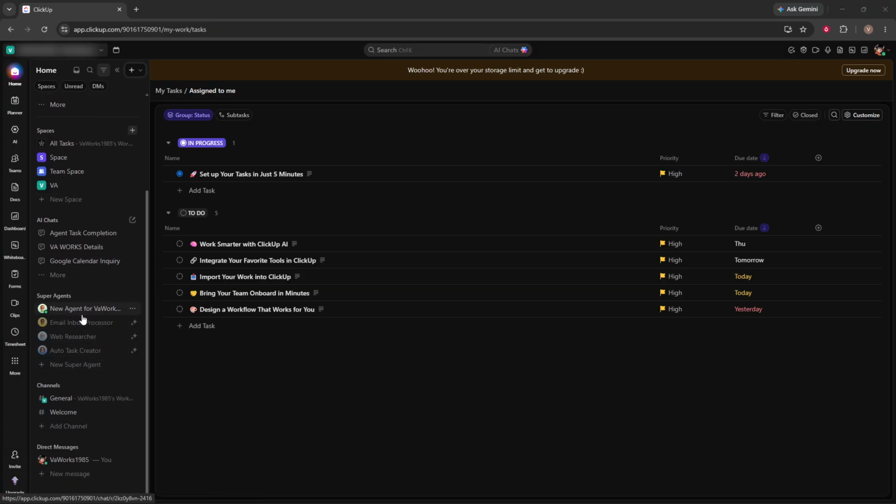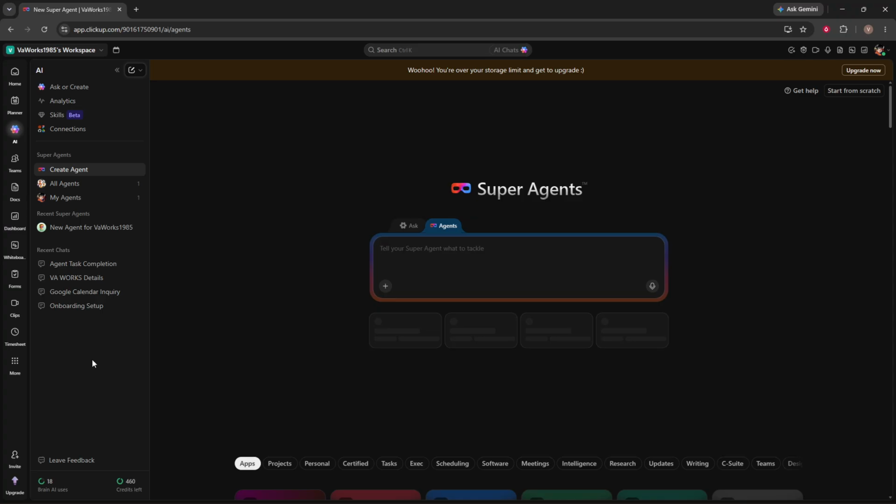Next, open the AI area. From the global navigation, hover over AI, then click Create Agent. If you don't see the AI option right away, click More and select AI from there. This opens the builder you'll use to set everything up.